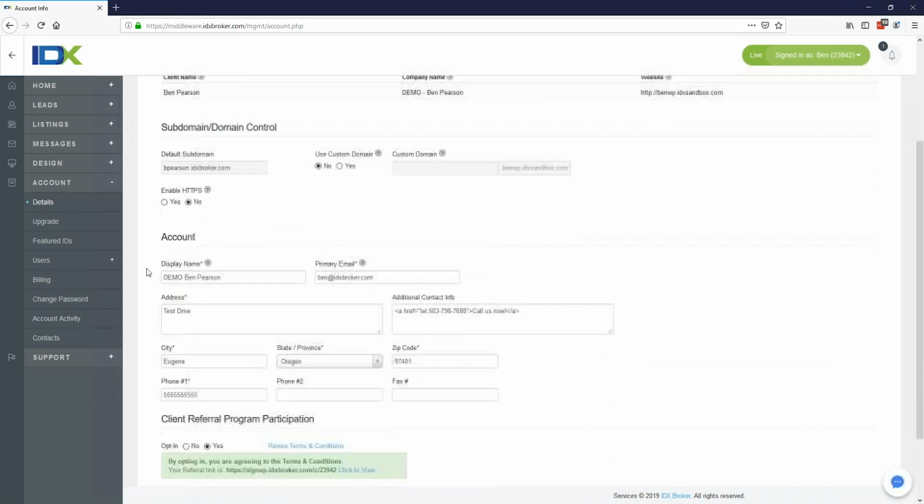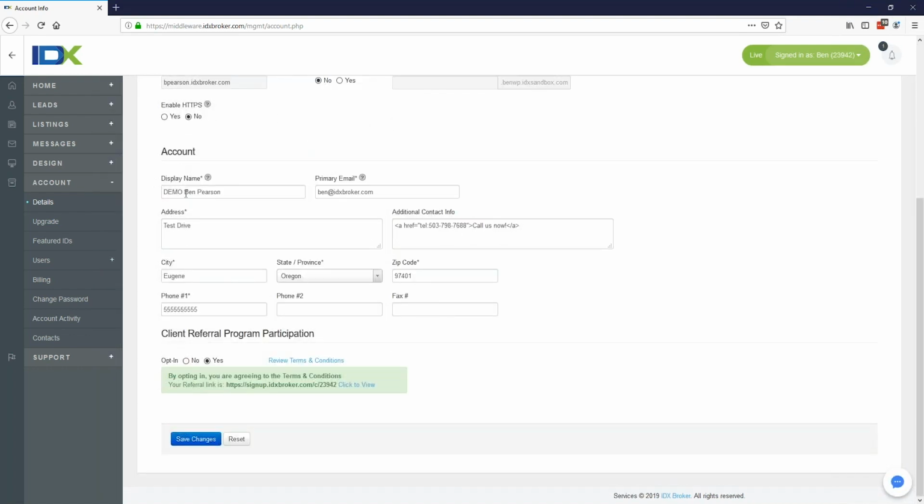Below that in the account section is what we refer to as your display information. We call it that because this is what's going to show up alongside any IDX broker contact forms that you're using. Let's say that somebody did a search using your IDX broker service and found a property that they want to learn more about, and they want to reach out to an agent about it. The display information is what would show up along with that page.